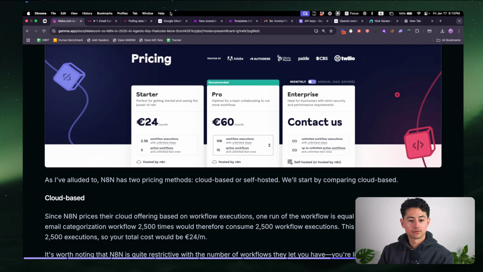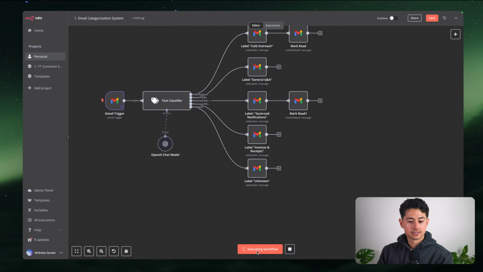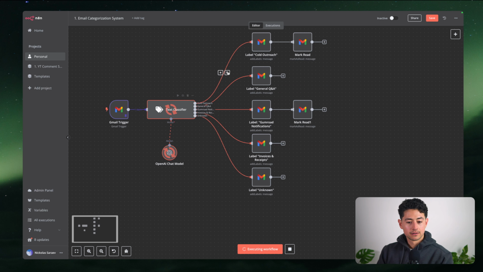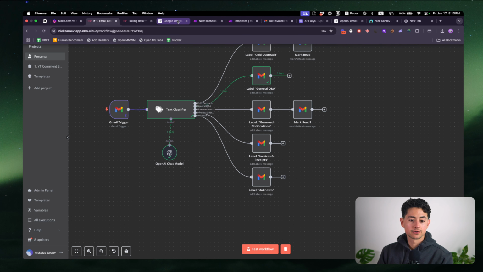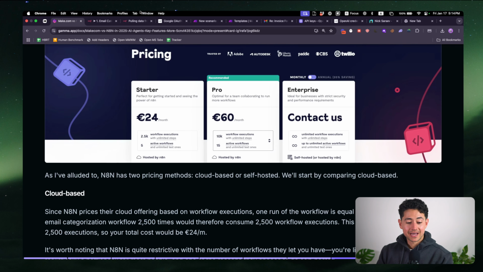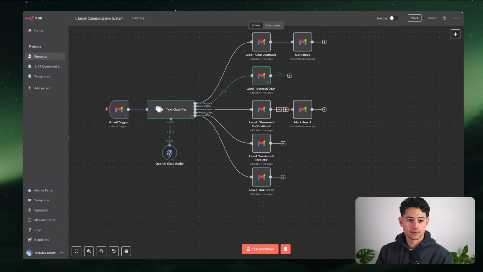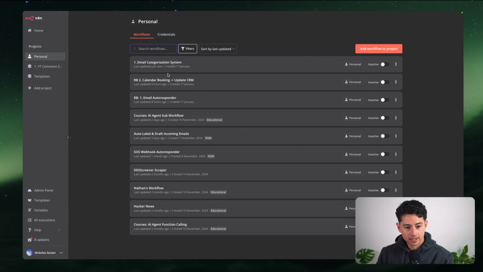What is a workflow execution? To be clear, a workflow execution is this. One run of this is a workflow execution. So that runs 80 times a day. You're consuming 80 workflow executions a day. You are allowed 5 active workflows. What is an active workflow? If we go back to personal here, I'm just going to save this flow, exit out, and go back to the dashboard. 5 would be 5 systems that are clicked to active. So 1, 2, 3, 4, 5.